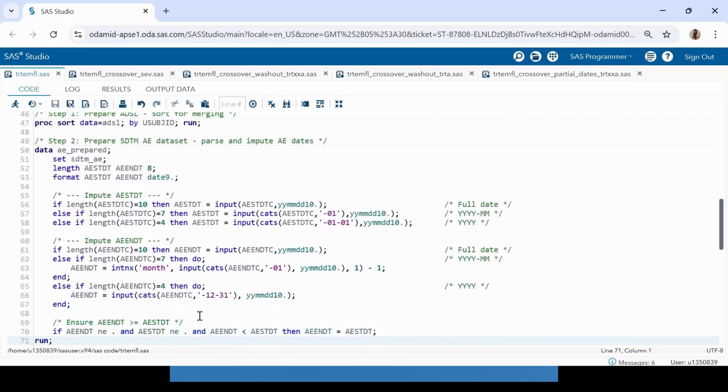So first of all, what I have to do is prepare my SDTM AE dataset to ensure that all the partial dates are imputed properly. Since date imputation is only done at the ADaM level, this is something which will not be done at the SDTM level, or the SDTM team will not be imputing the partial date. So as an ADaM programmer, you will have to impute these dates at your level. So how we can do that is as explained here.